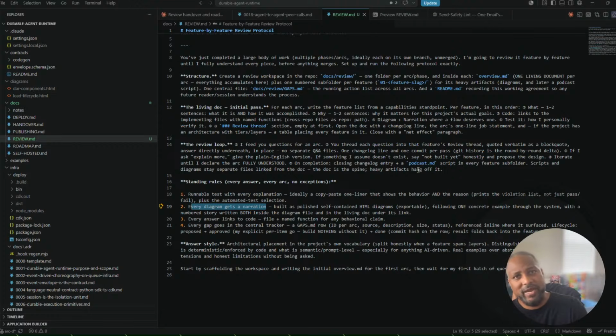But the other thing about the diagrams as well is that whenever you do these diagrams, and most of them are flow diagrams, they show you how information travels along the system and all that stuff. Sometimes it can get a little bit convoluted. So I have a rule in here that says every diagram gets a narration. So it'll give you a story, right?